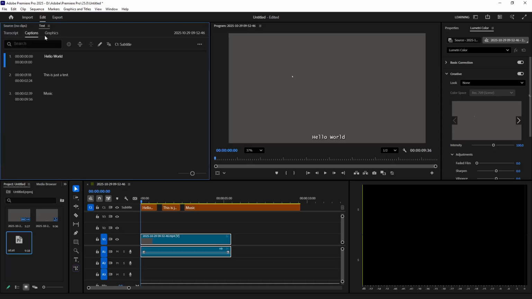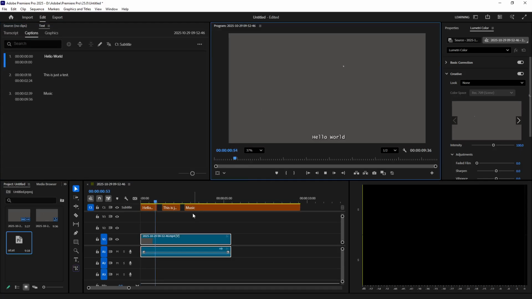Finally, it's important to preview your work in the program monitor to ensure that the subtitles display correctly and are in sync with the audio or dialogue.